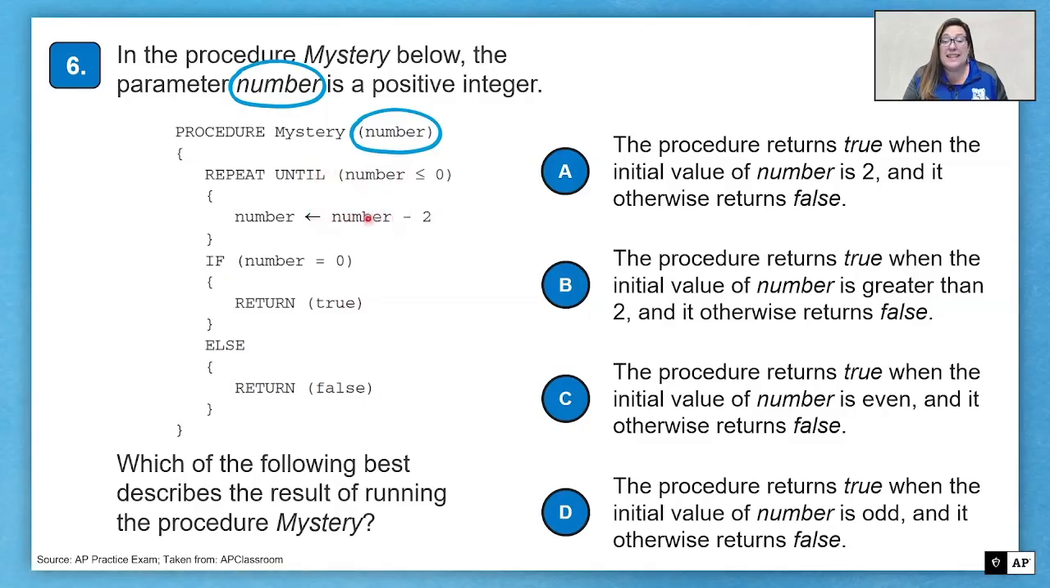I'm going to have to repeat this again. 1 minus 2 is negative 1. Negative 1 is less than or equal to 0. Now I check. Negative 1 does not equal 0, so I return false. Okay, so 3 seemed to work as where it returns false.